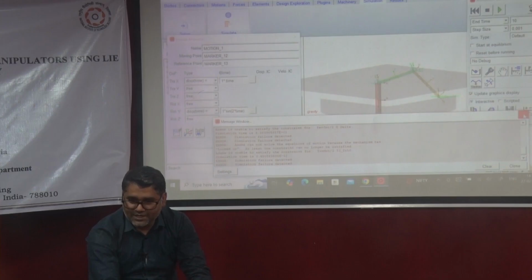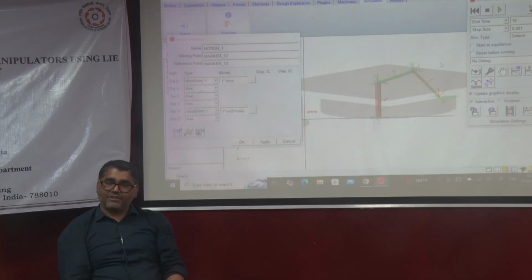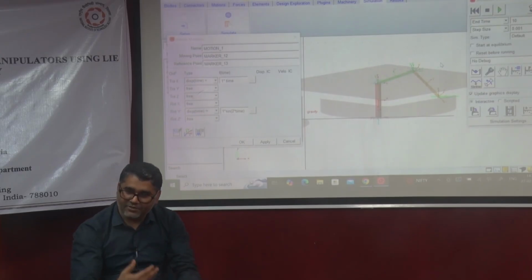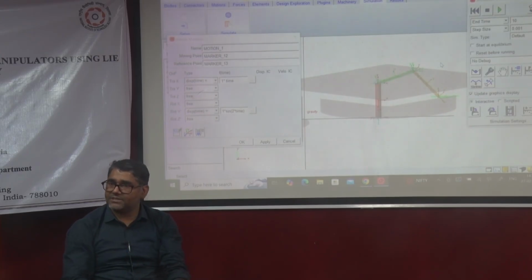Okay, so you got it. This information we have to give to the end effector, and then we have to run our system. And now we ran it. Okay, all the system is ran.